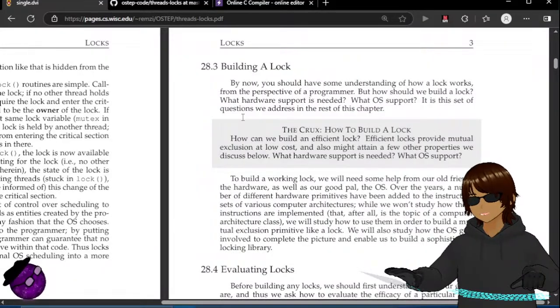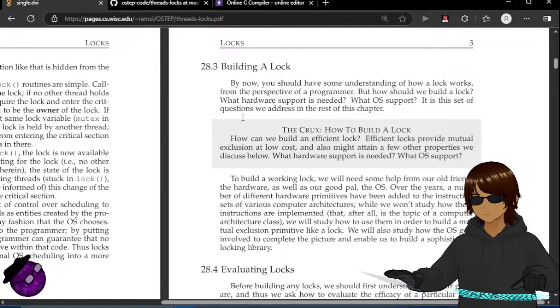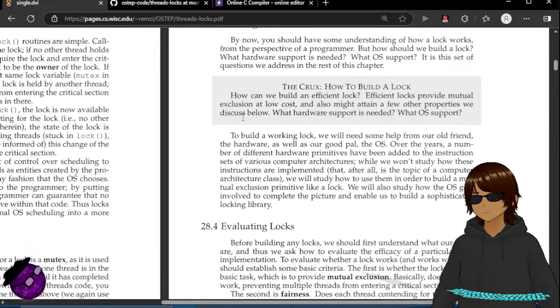By now, you should have some understanding of how a lock works from the perspective of a programmer, but how should we build a lock? What hardware support is needed? To build a working lock, we will need some help from our old friend, the hardware, as well as our good pal, the OS.